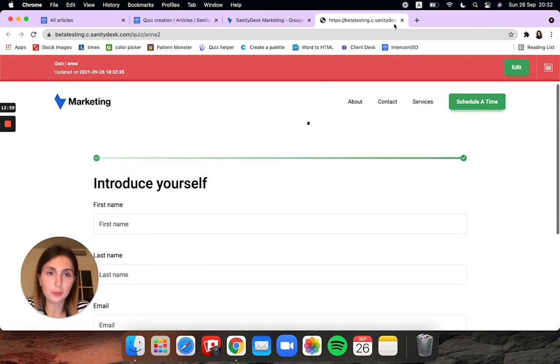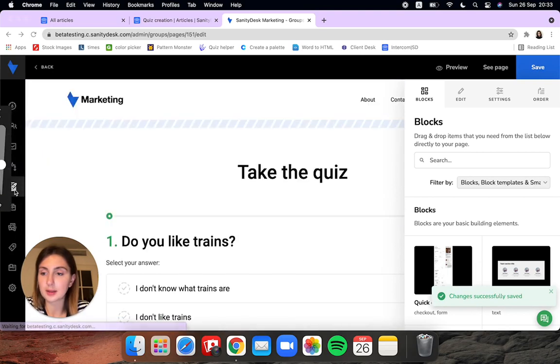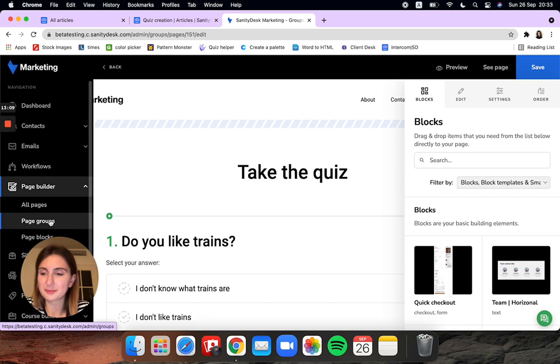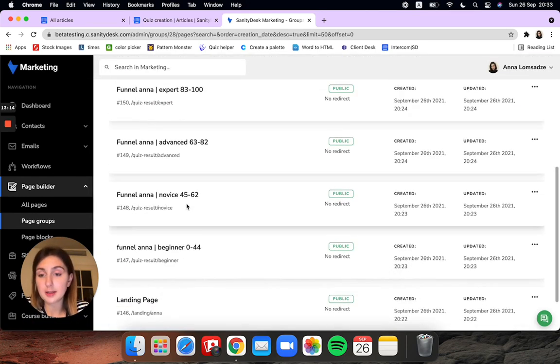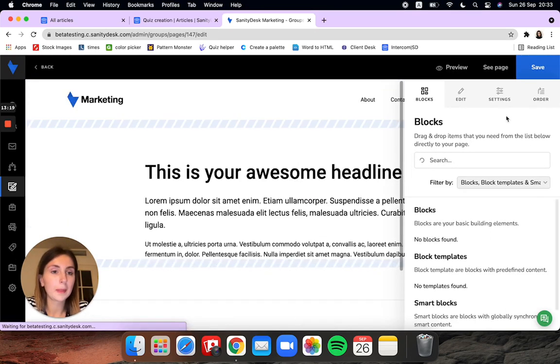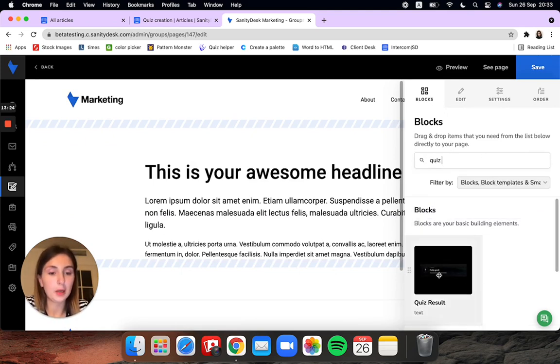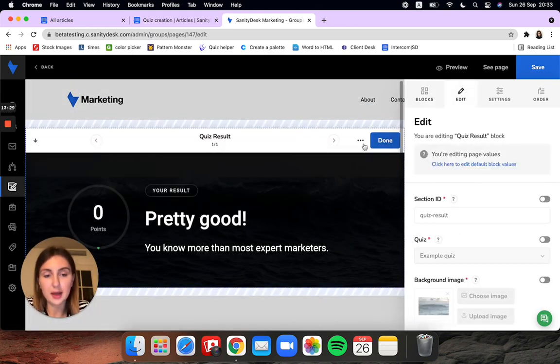Now let me show you what you can do in terms of the result pages. It's the last bit, I promise. We go to the page builders, page groups, your funnel, and you can do it with every single result page you have. So let's start from the beginner. We go to the blocks and we write quiz, and we get the block quiz results. The thing is, we need to first of all attach it to a certain quiz, because it's going to show the results if we have multiple quizzes.